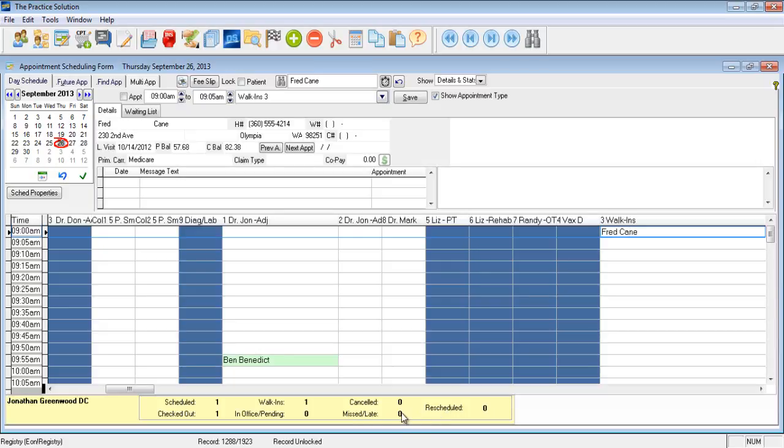If the patient has canceled and you attach a message that says cancel to them, then this will go up by 1. If they're late and the message says late within it, this will go up by 1. And if the patient is rescheduled and the message attached to them has the word rescheduled in it, this will go up by 1. Let's go ahead and walk through real quick what that looks like.